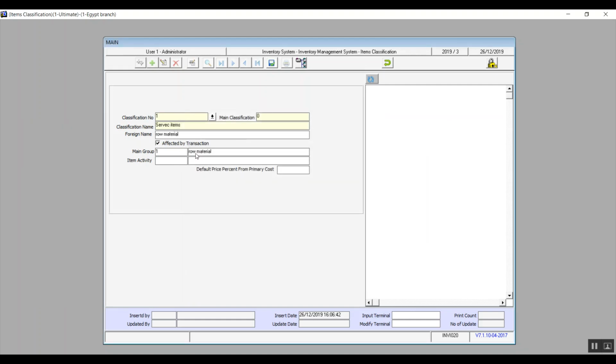Alright, so then we have main group and item activity. You can use these two fields to link the classification with a group or an activity of your selection. Main group, of course, is the stock group. We can basically add a default pricing percentage for this classification in the default price percent from primary cost. And on the right, you should be able to see the classifications tree. So whenever you add a new classification and you refresh, it will come up on the right.